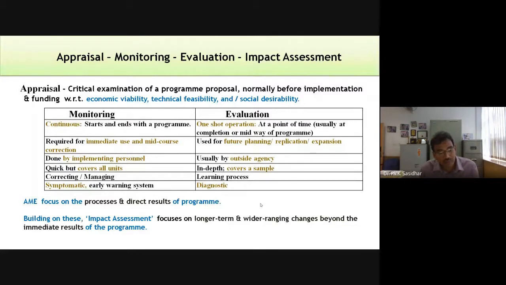Appraisal, monitoring, and evaluation focus on the processes involved in the program or the project and the direct results of the program, whereas impact assessment focuses on long-term, wide-ranging changes beyond the immediate results of the program. When we discuss in the next few slides, then you will get more clarity on these issues, right?